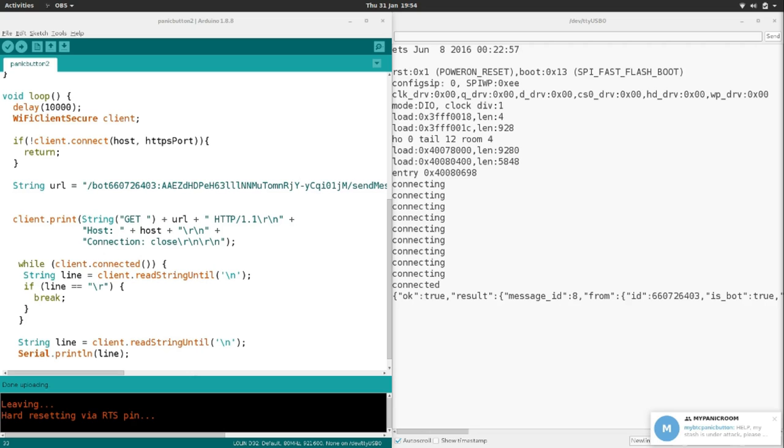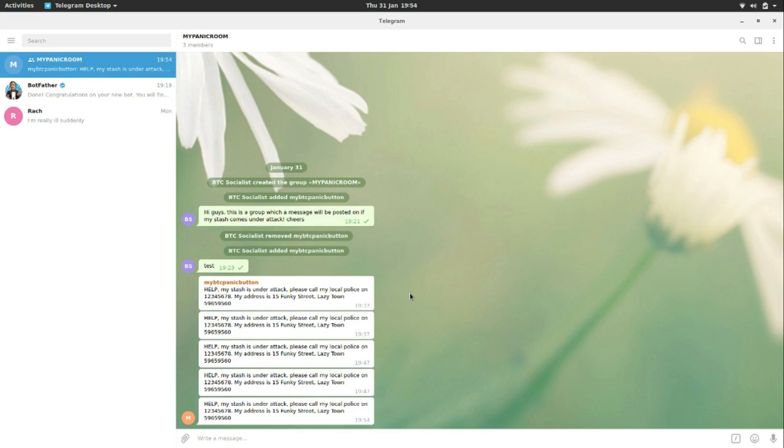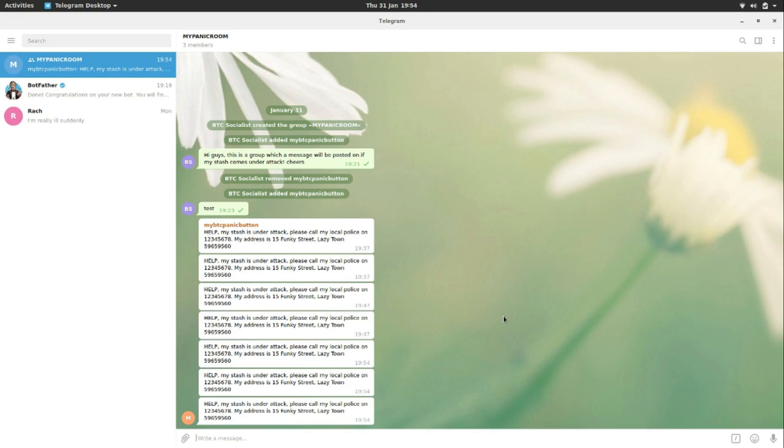Yeah, baby, look at that, flipping rad. That's so cool. So, where's my Telegram here? So every 10 seconds, we should get another message appear on the Telegram. Is it gonna do it? There we go, fantastic, cool. And then all of our friends will then see that and they can call the cops and help us out.